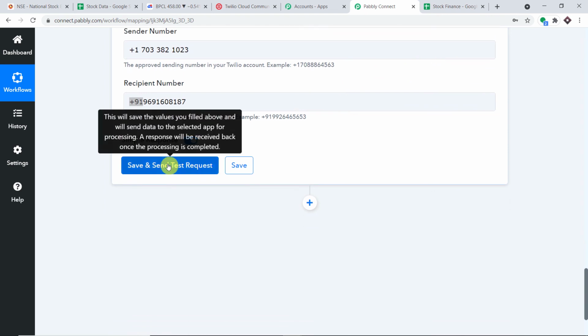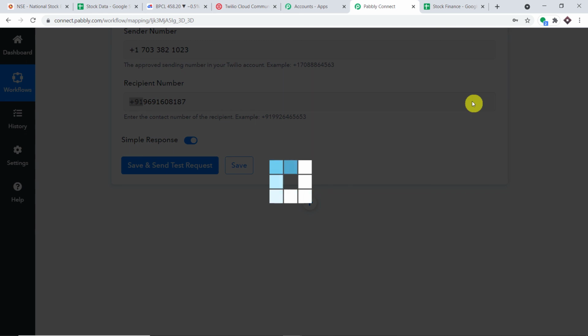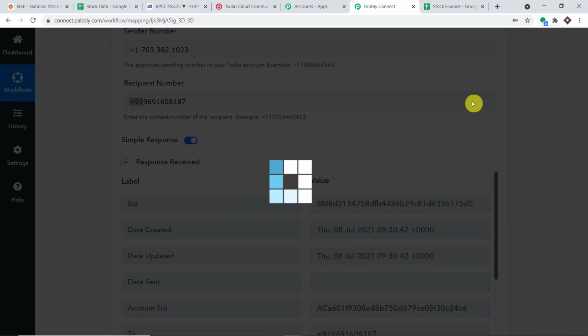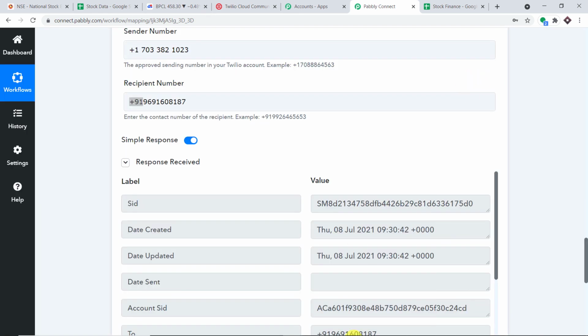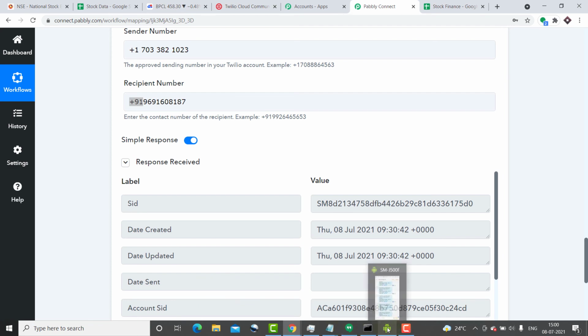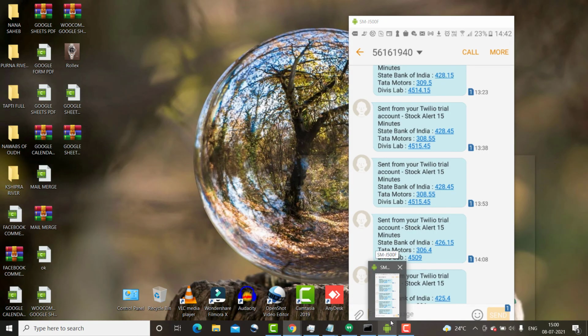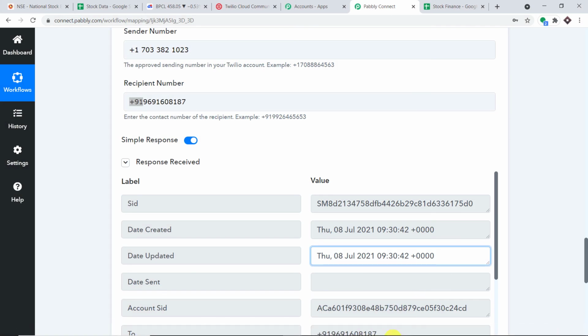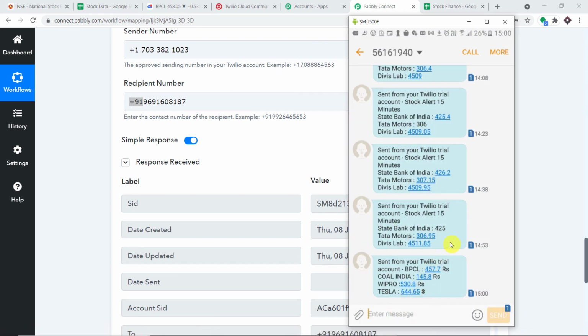Now all we have to do is click on save and send test request to send this message. So let me do that. Let me just straight away show you the SMS that has been received. This is the recently sent SMS. We have BPCL at 457, we have Coal India, we have Wipro, and we have Tesla.